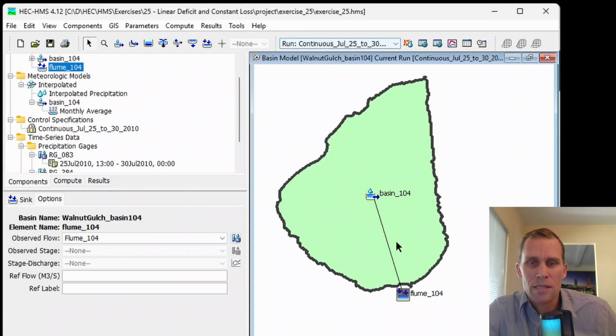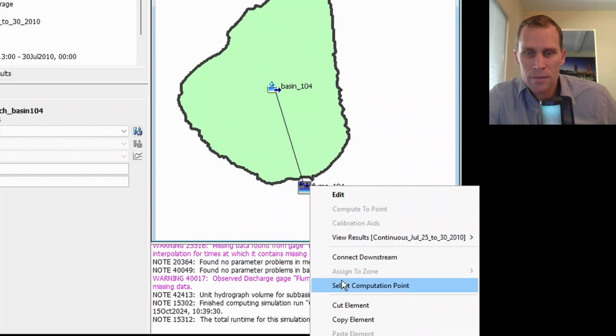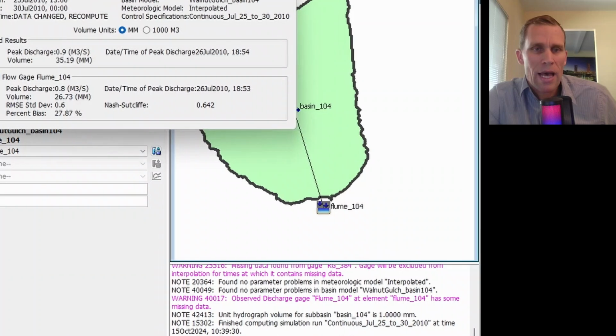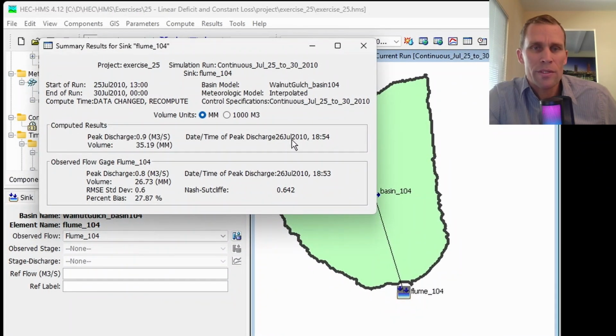And I can also access that summary table by right clicking and then View Results, Graph, Summary Table, and Time Series Data. I'm going to click on Summary Table. What we have here is a comparison with the computed results data up in this box right here, and then the box below has the observed data with some of the statistical parameters. So as you can see, our peak discharge is 0.9 and we wanted it to be 0.8. That's in units of meter cubed per second.